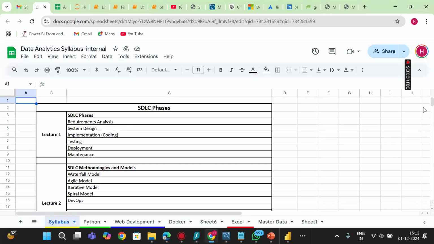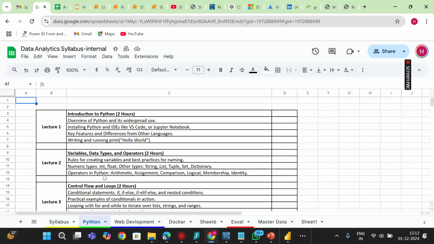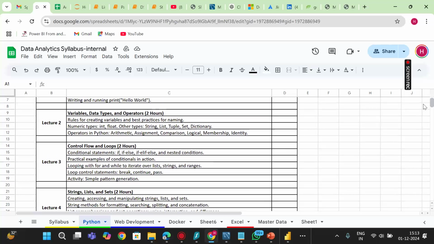Okay, thanks. I have spoken about this syllabus, what we actually cover. As you can see, these are the basic parts of Python which we will cover in our course.